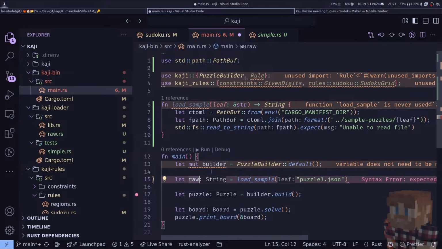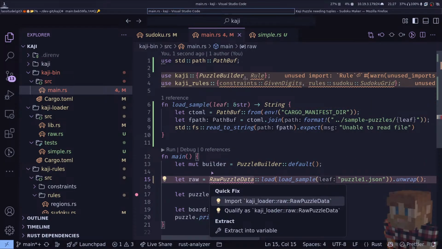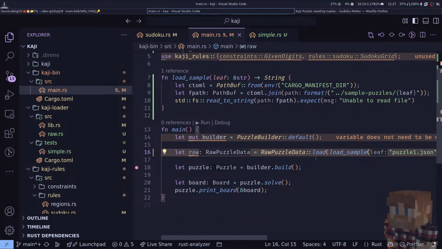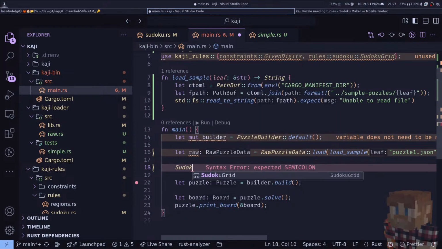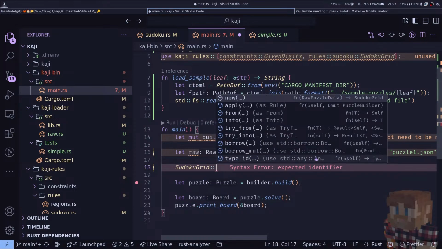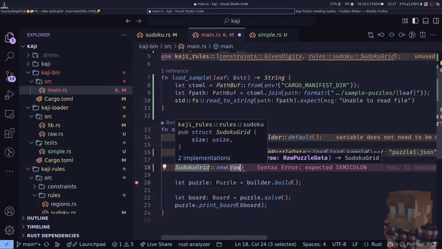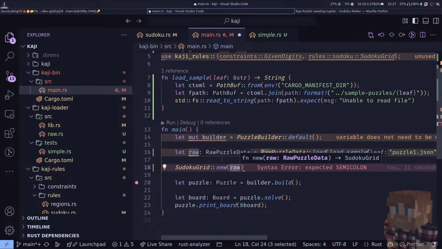puzzle1.json. And we're just literally going to go raw puzzle data load that. And we're going to say, oh, what's raw puzzle data? Import that. We're getting somewhere. So we're going to go Sudoku grid::new. And I tell you what, we're actually going to make Sudoku grid borrow the raw puzzle data because it's not fair otherwise. We'd have to keep cloning it for any of the other constraints that we want to teach it.